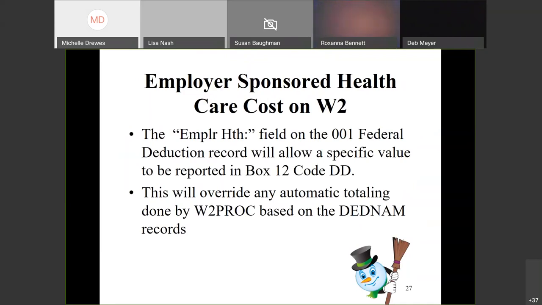Again, for the employer health, there is a field on the 001 federal deduction record, and this will allow for that amount that they put in there in that box to go in box 12 code DD. And a reminder, this will override anything that you have for the payroll year. So whatever you put in that employer health field box is going to override and not total anything for that employee that they may have had coming out on both sides throughout the year. So just a reminder that that will override that.